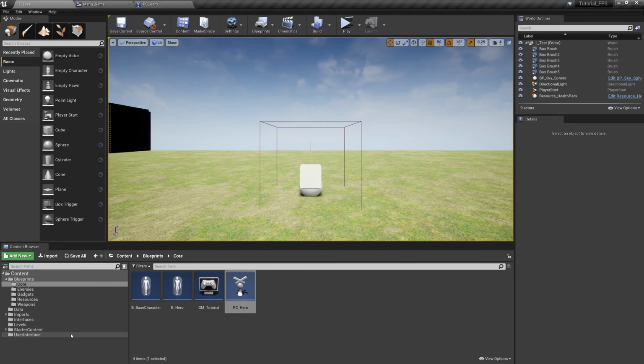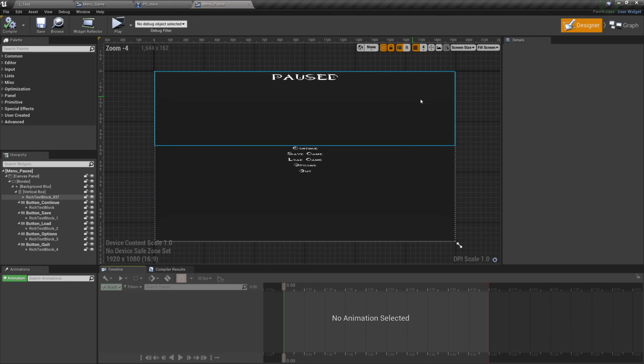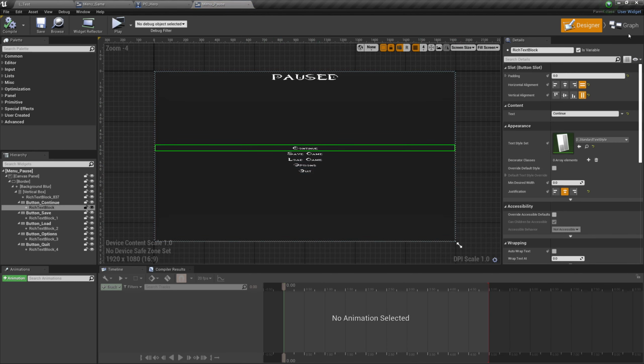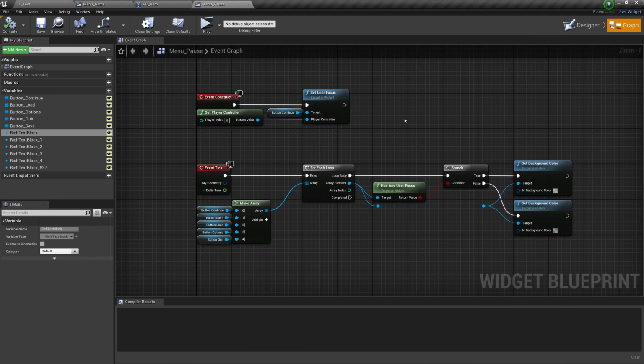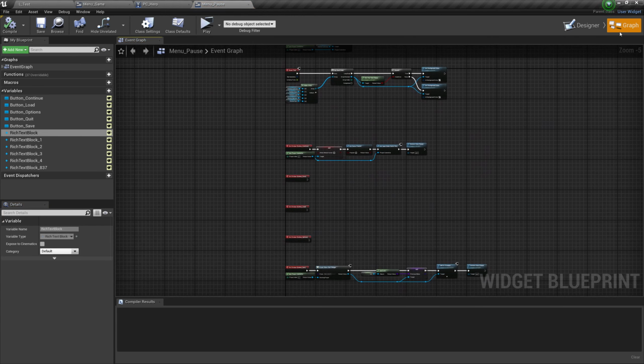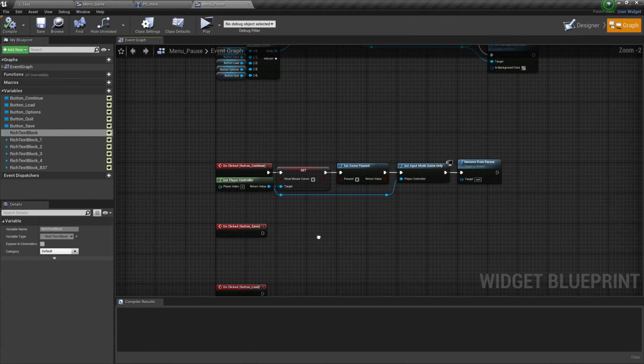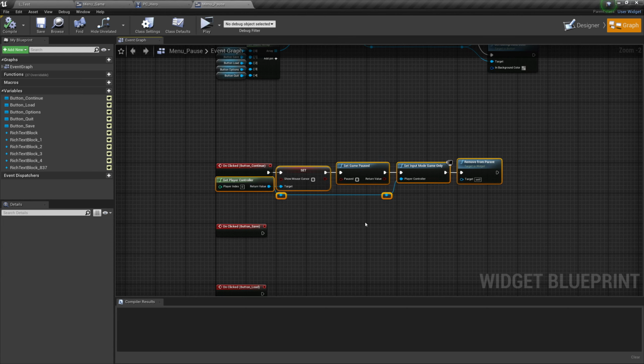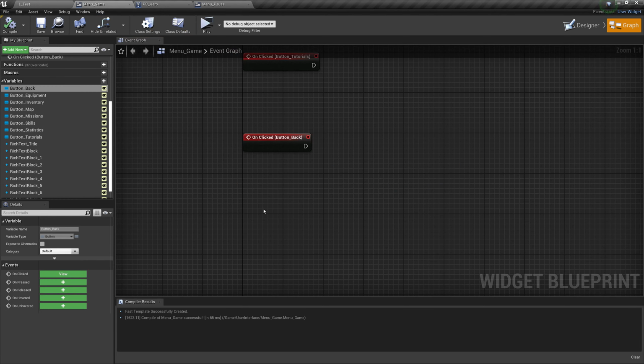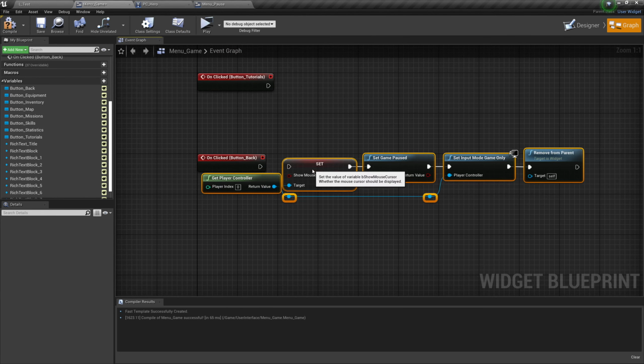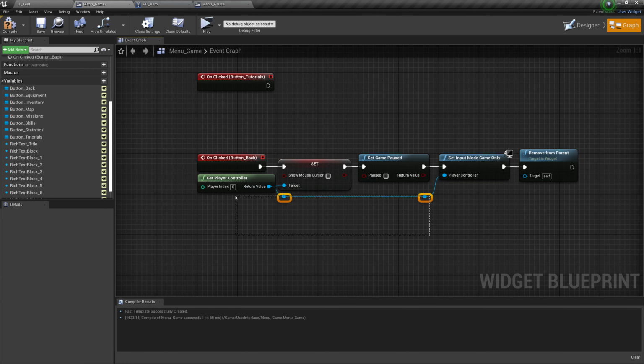Over to the back button, we'll code that. Over to our pause menu again, because we're going to refer to that code. We want the continue code for this because that does the same thing. So here we are in the graph of our pause menu. We want to replicate this code, and this code doesn't have anything too specific in it. So we can actually copy this over to the game menu and paste it and plug that into the back button. I'm going to just straighten that up. Now compile and save that.